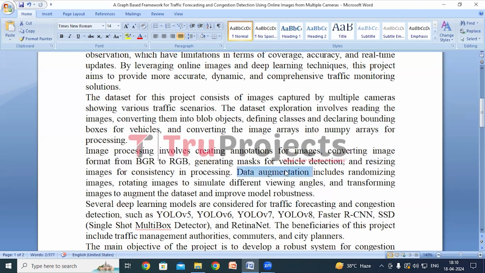Later, data augmentation techniques are applied to increase the diversity and robustness of the dataset. So we will be training the models on original images but from different angles so that the models can generalize well to different conditions. Data augmentation techniques include randomizing images, such as flipping horizontally or vertically, adjusting brightness, or adding noise. This introduces variability into the dataset, making the models more resilient to different conditions. And we will rotate the images at various angles to simulate different viewing perspectives. This helps the model generalize better to unseen orientations of objects.